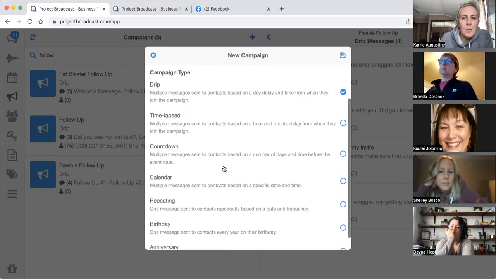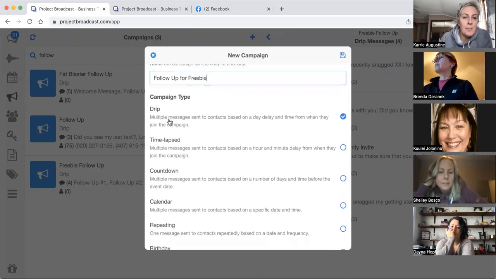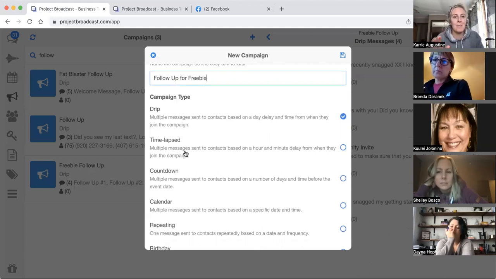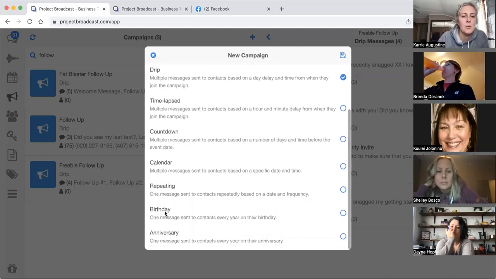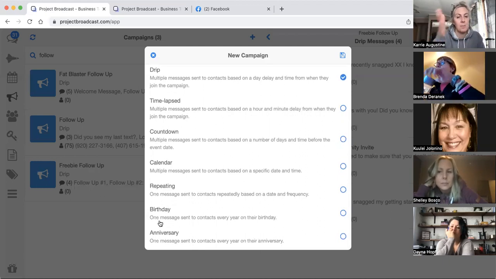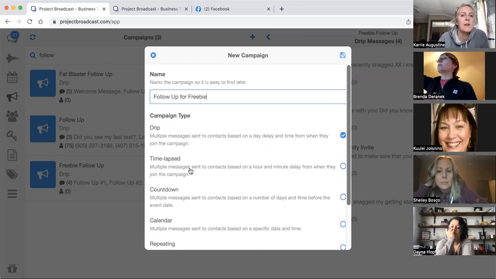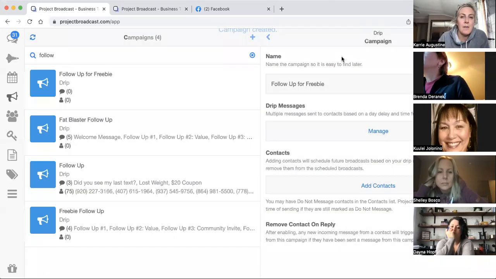At the bottom, you have all these options. You can do a drip, which is what I just showed you. These are done by day. You can do time-lapsed. Time-lapsed is done by the hour and the minute. So if you ever wanted to send messages, like remember, a lot of you have seen my demo, that was a time lapse. It was 15-minute messages really quick, right? You can do birthday. If you guys ever want to set up birthday or anniversary, that's here too. And that'll go according to the birthday you have saved or their anniversary. So drip, you click save.